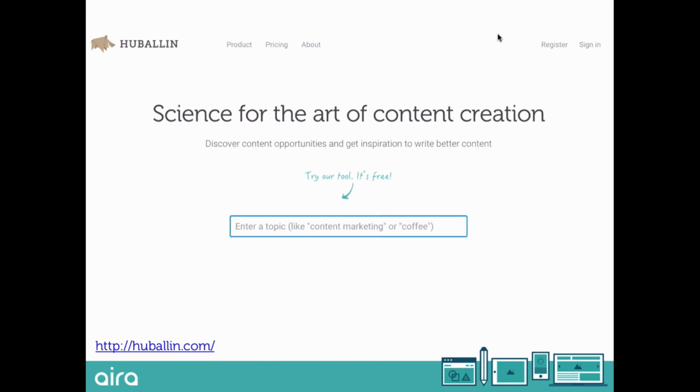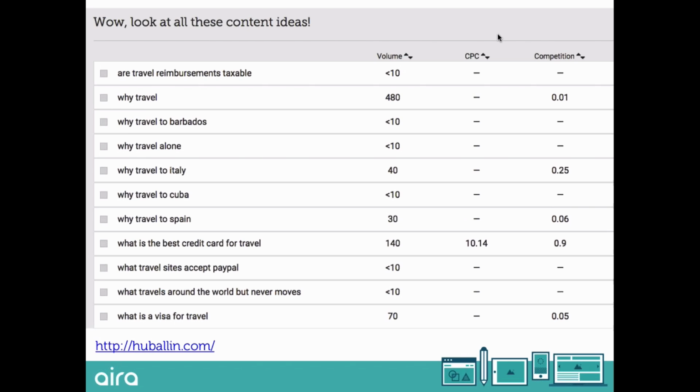You can also use a tool called Hublin, and Hublin's more for keyword-driven content ideas as opposed to topics. So what you do is put in a topic that you're interested in, and then it will go off and pull back a bunch of keywords. So here, all I've searched for is the word travel. So it's pulled back a bunch of keywords, and it allows you to filter by the type of keyword. In this case, I've filtered to say, show me all keywords that include the word travel, but also are questions. Hence, these all start with why, what, how, that kind of stuff.